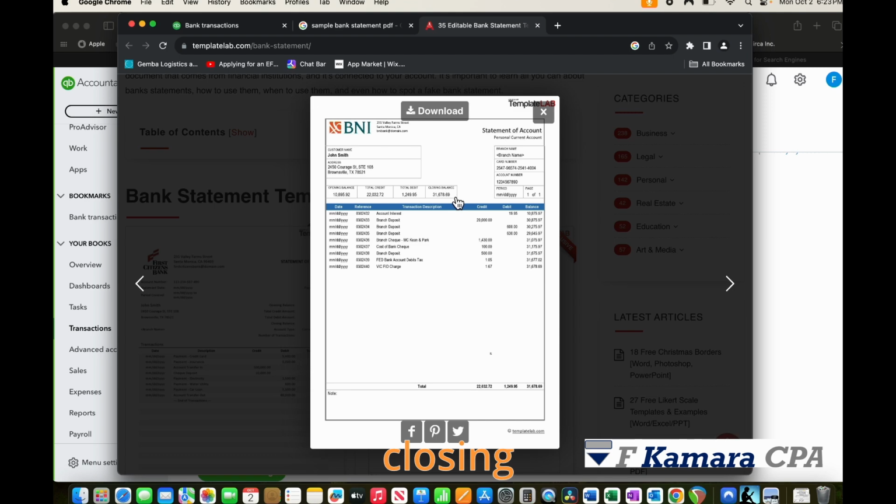You can see the closing balance, right? This is the ending balance as per the bank statement. You can see the opening balance. This is the beginning balance as per the bank statement. But what we are interested in is just this closing balance.